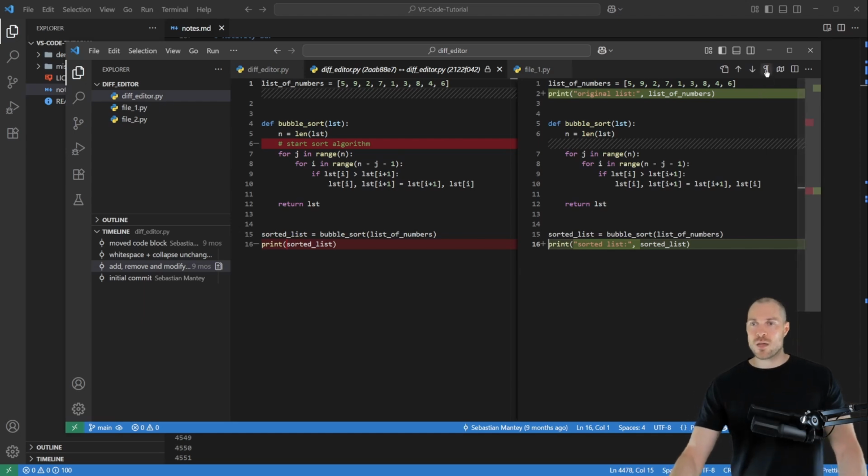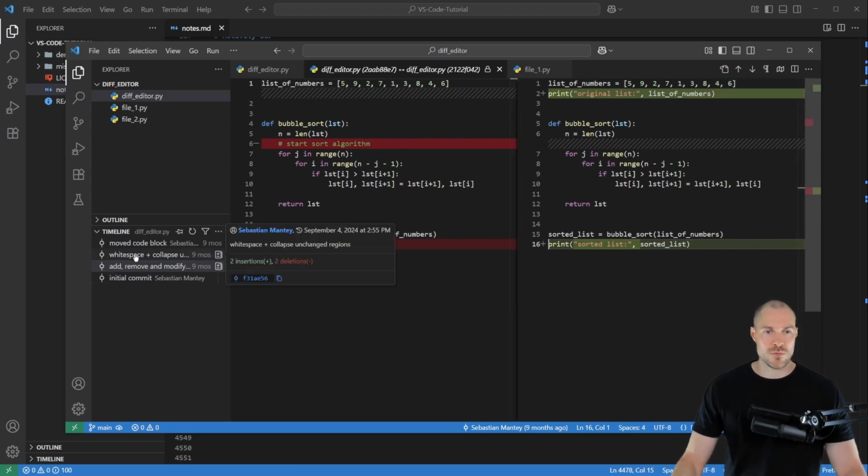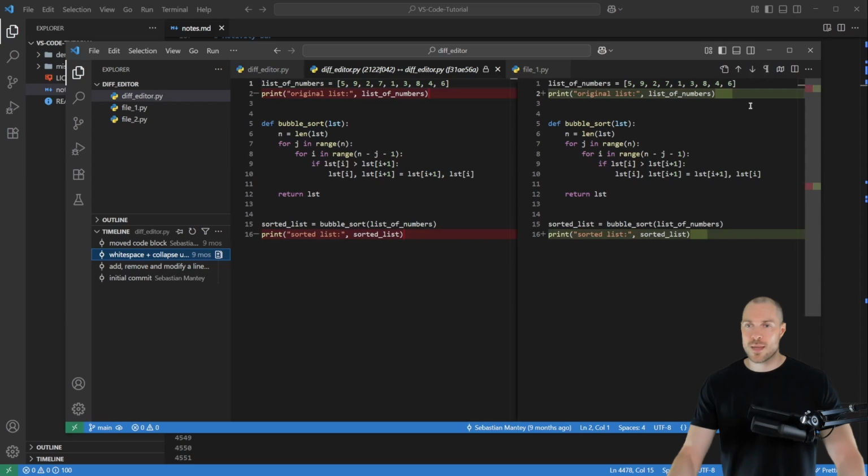Then after that, we have this symbol here. And with that, you can show leading and trailing whitespace differences. So to show how that works, let me open the diff for this commit here. And here you can see there is some trailing whitespace. And now if I toggle this off, then you can see this whitespace is not considered as a diff anymore. Okay, so let's turn this back on.